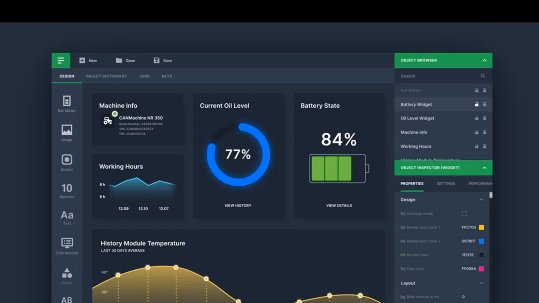Then what can you see on my screen? I can. It's like current oil level 77%, battery state 84%, machine info, working hours, history, model temperature, and I can see search battery widgets, oil level widgets, machine info, working hours, and loan. Okay.